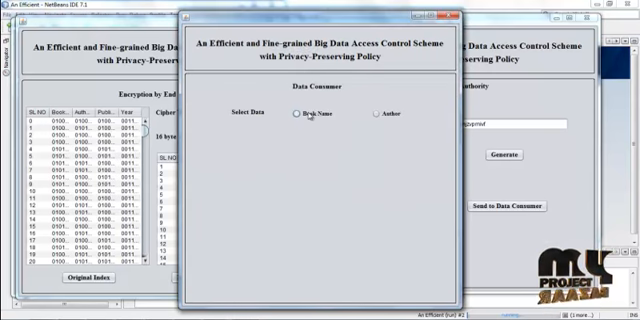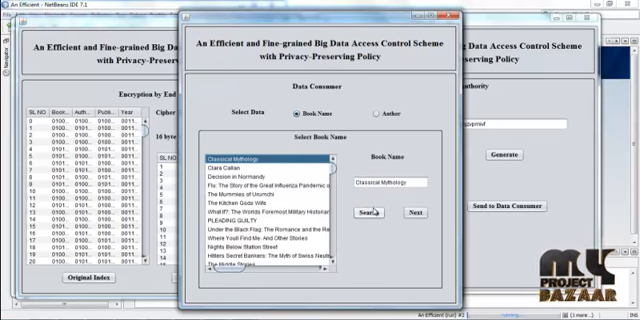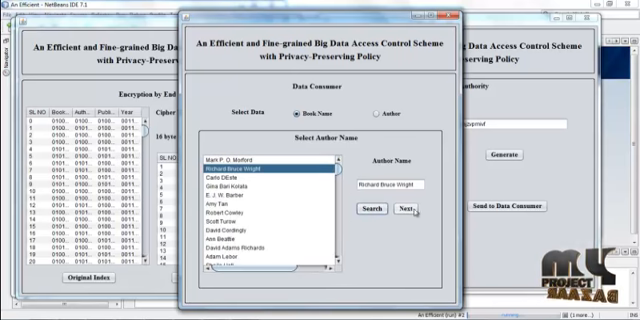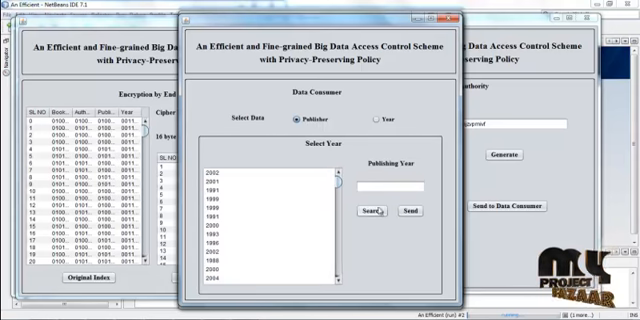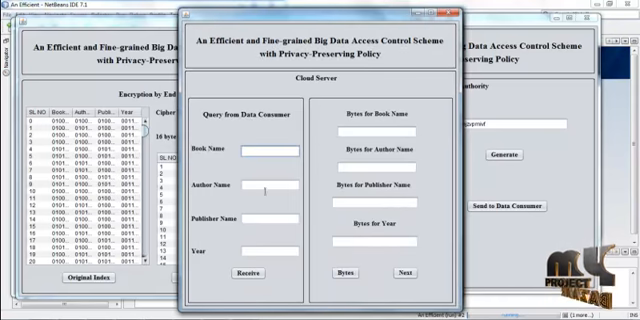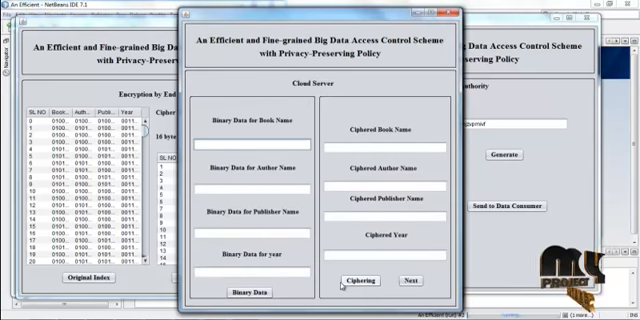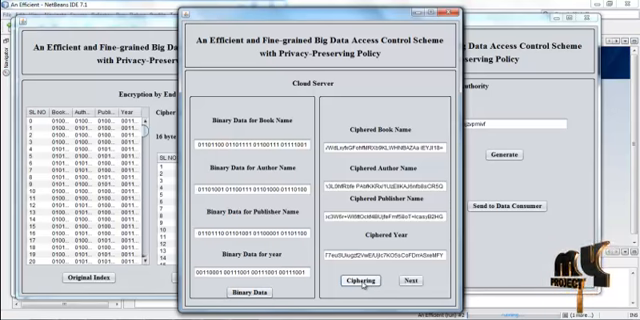Now the consumer is giving the query. For that, first the book name is selected, and then press search. Next the author name, search, and then next the publisher, and then give the year. Now this data is transferred to the server. The server receives the data and converts it into bytes. These bytes are then converted into binary. Then the binary is searched in the database, and it will give the cipher data related to that.